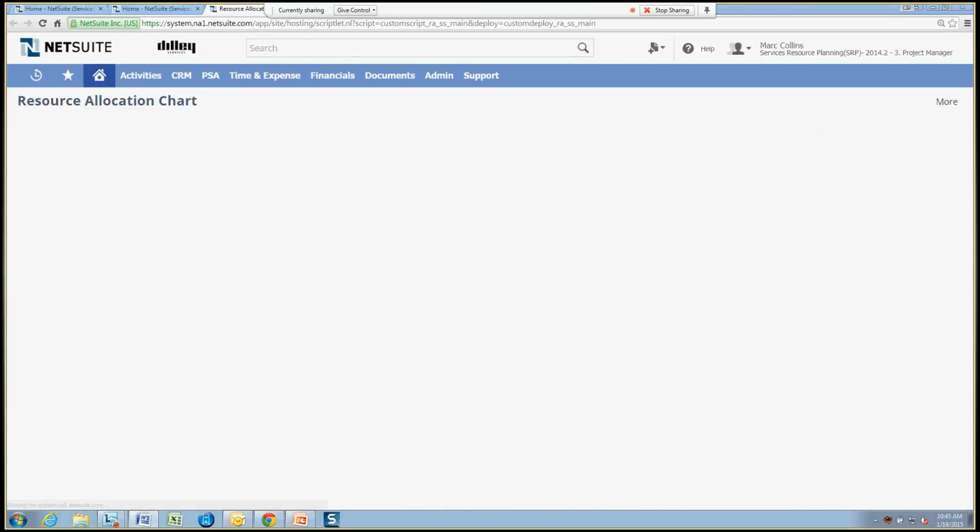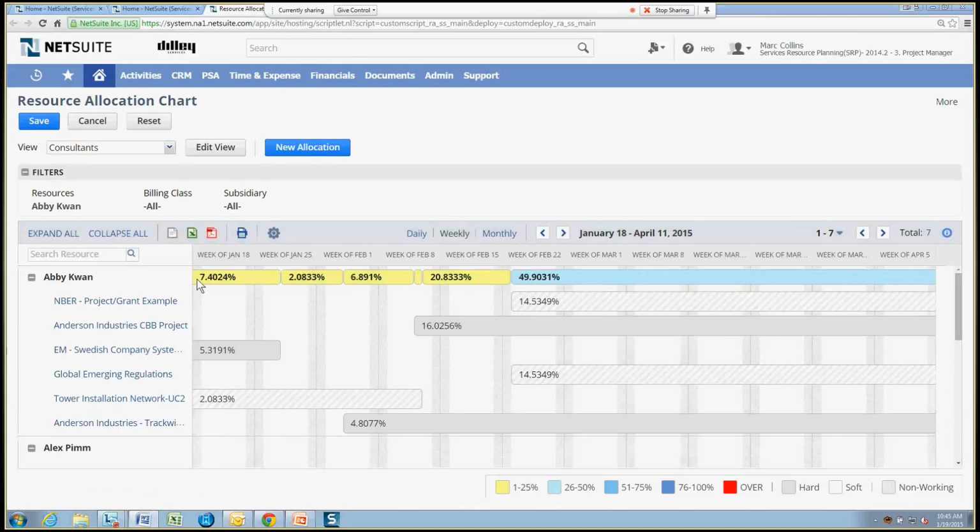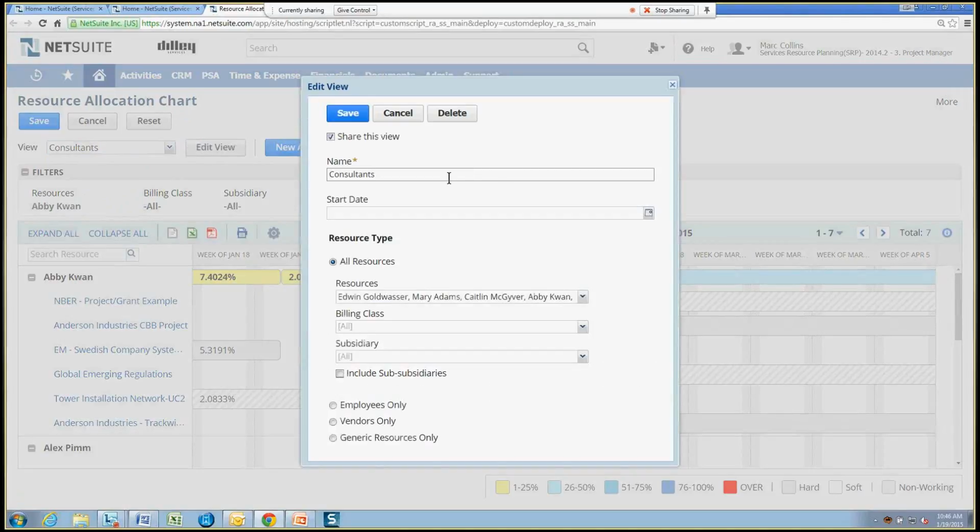And this resource allocation chart is very configurable, first off. So what we'll see is that I've got a view of many of the consultants that I'm working with and projects that they're working on, and the view that I can have of the different resources can be altered. So right now I'm looking at consultants, but I can also create views based on my own filters, such as project managers only, maybe generic resources, which we'll be looking at shortly. So to create these is very simple. Go ahead and edit a view, give it a name, and I can choose particular resources to include.